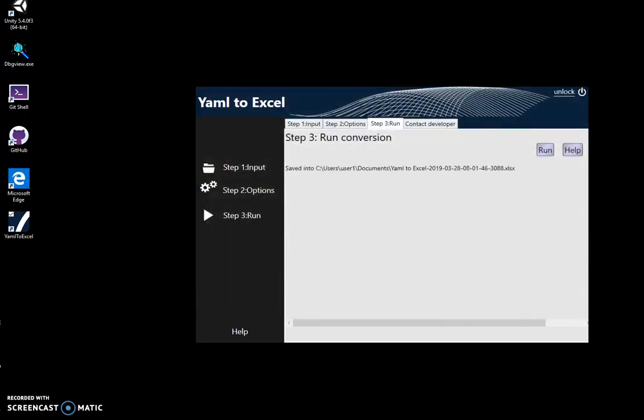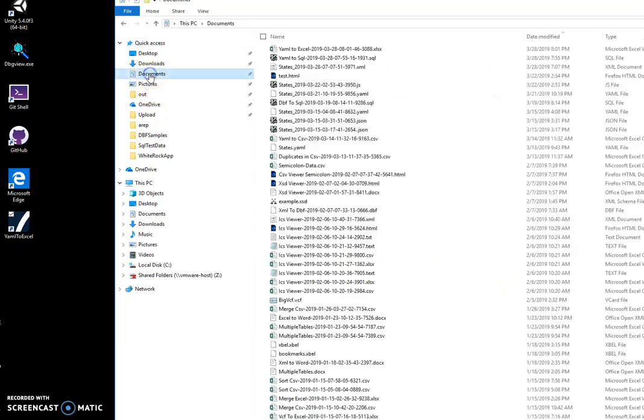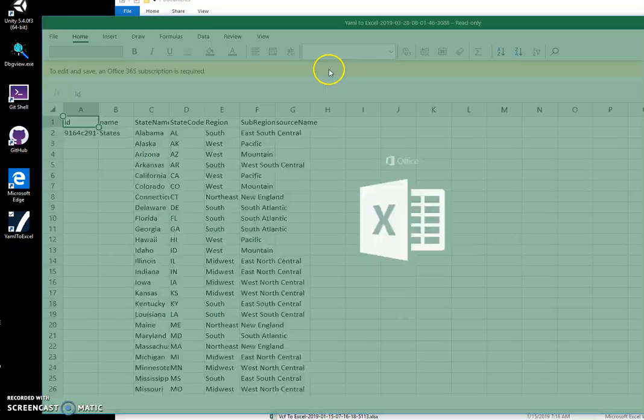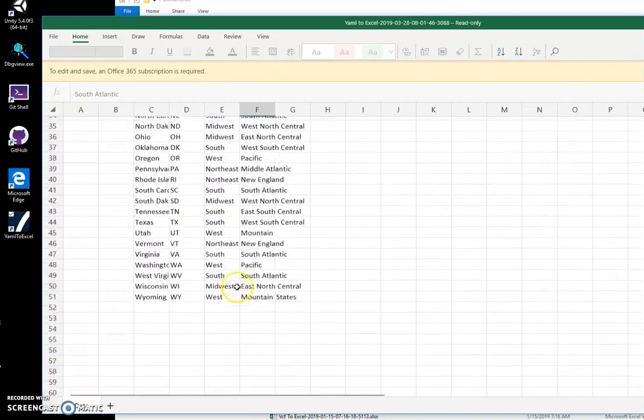I click on save. Now I can go and open this file. Yep, this one. And you can see all the information from the YAML file has been saved, and you can see all properties: state name, state code, region, subregion, all has been saved into the Excel file.